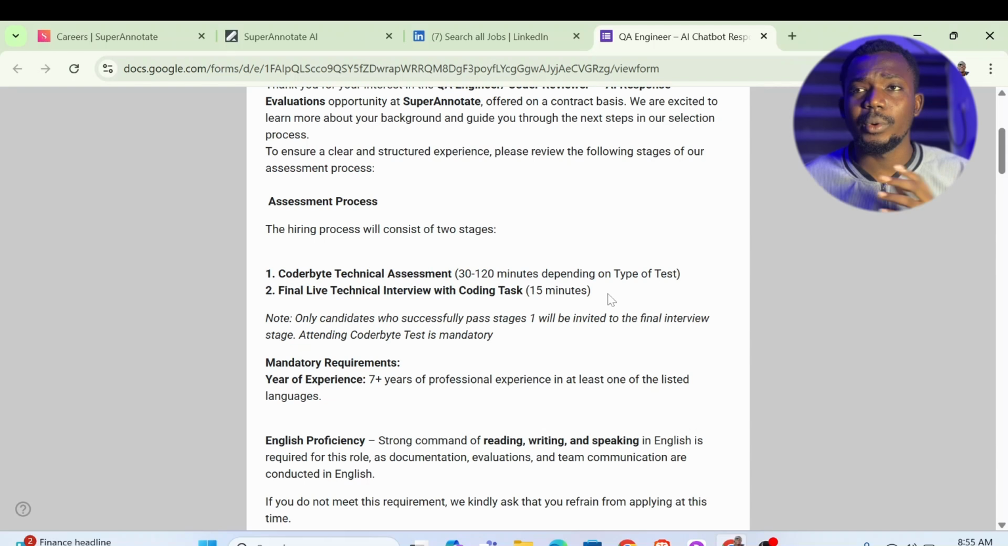Now for the test, what I mean by you can pass the test is this: you can actually use ChatGPT, you know how those things work. So you just use the multimodal function of ChatGPT. That means you take a picture of the screen and take the test.